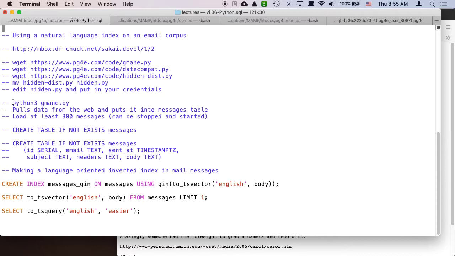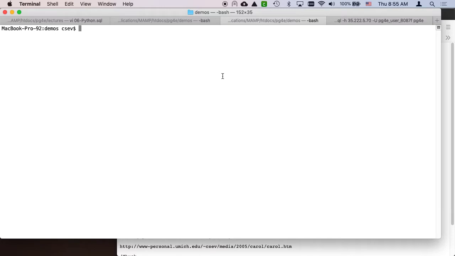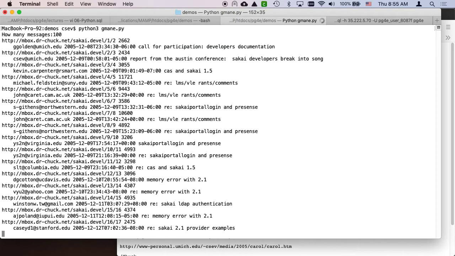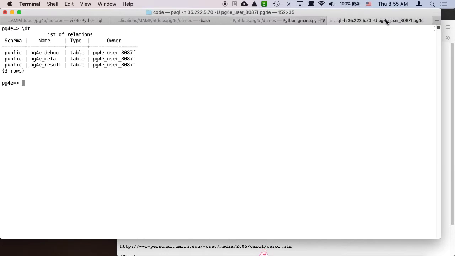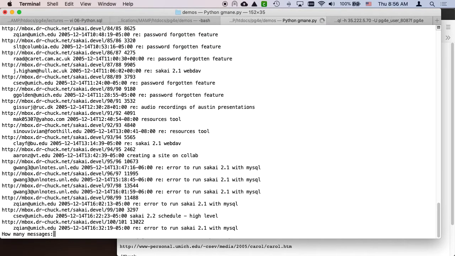And after that, you just say python gmane.py, and I'll go ahead and run it. And it just asks how many. Now this is a spider web crawler style thing, and so it's asking me how many, and I'll just say go get me 100 messages, and it just starts retrieving them. It's showing you, and it's pretty quick. Now if I go in here and I say select count star from messages, there was 100.